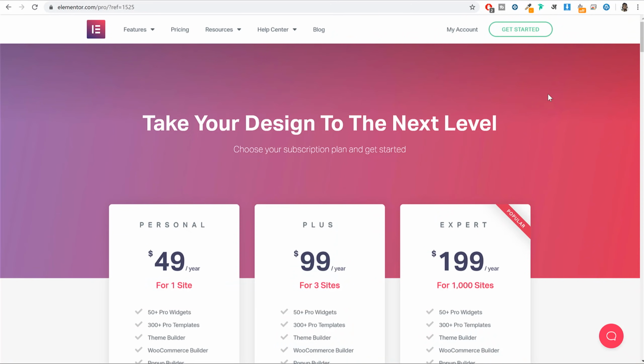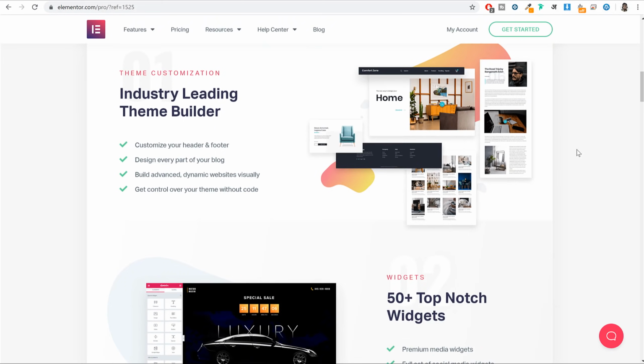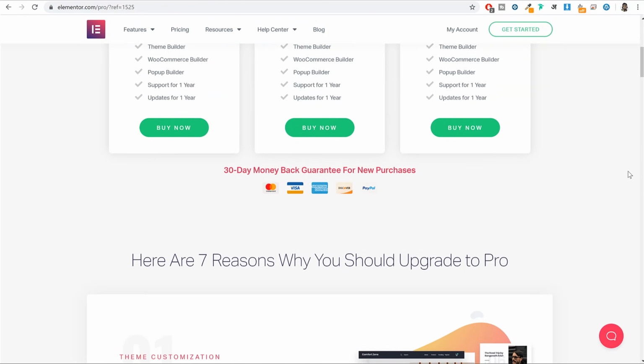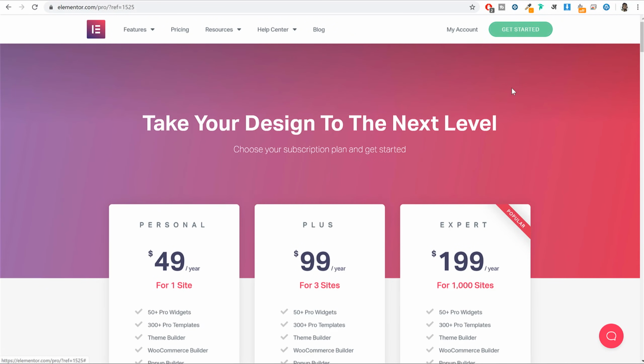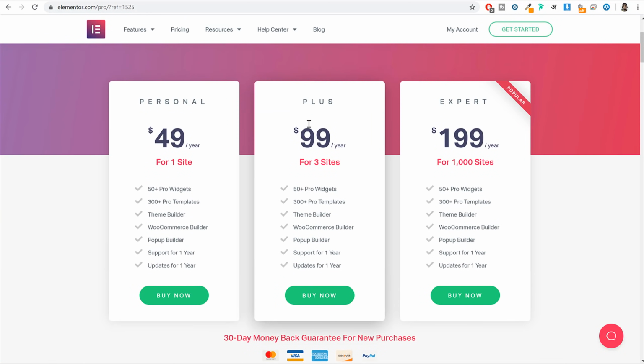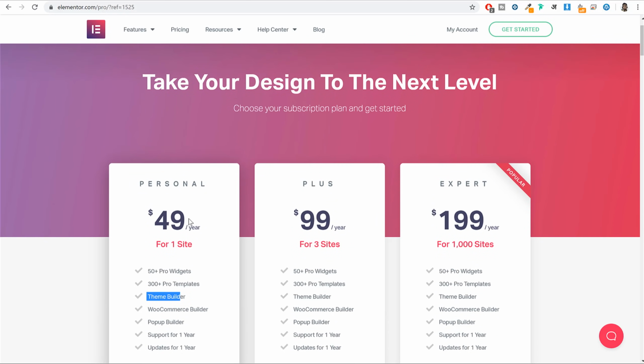Elementor, without any doubt, is the number one, the best page builder for WordPress. And this is a free plugin, a free page builder. Obviously, it is also available in premium versions. I would recommend that if you have some extra $50, you can get a premium plan as well. You will get 50 plus premium widgets, 300 plus premium templates, WooCommerce builder, pop-up builder, theme builder. Amazing options if you have $50 extra to spare.